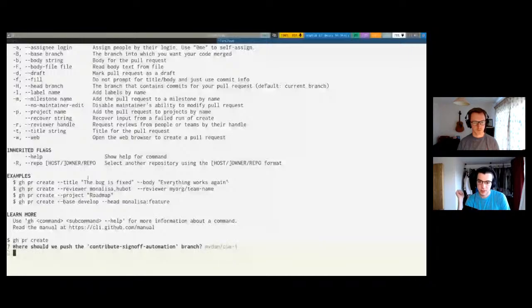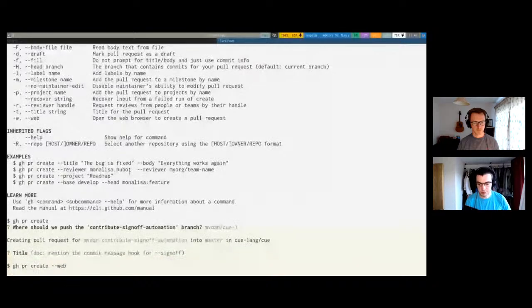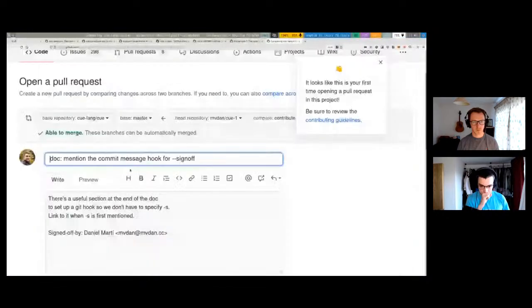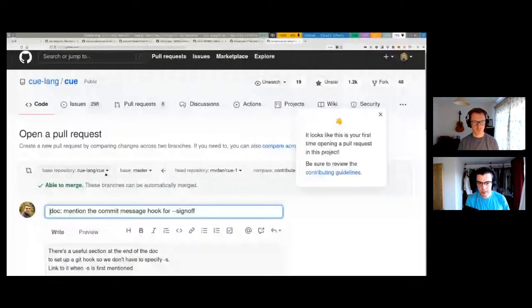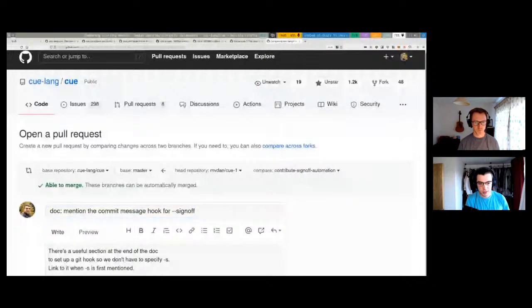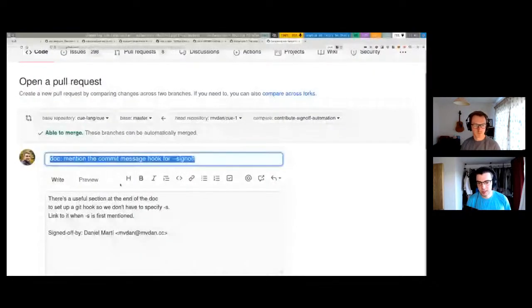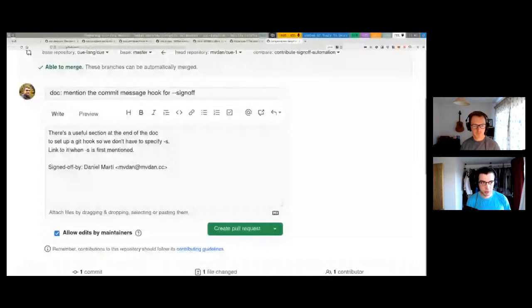What title? Oh, actually, I don't like this. I believe there's a flag to use the browser for this, which I think is much easier. Yeah, there you go. So it's opened my browser. And in here you can see I'm creating a pull request targeting the main branch, where the source repository is my fork with my branch that I just pushed. By default, it just reuses the commit title and commit body as the PR title and body. Perfect. Okay. And everything else looks fine, so I can just click create pull request.